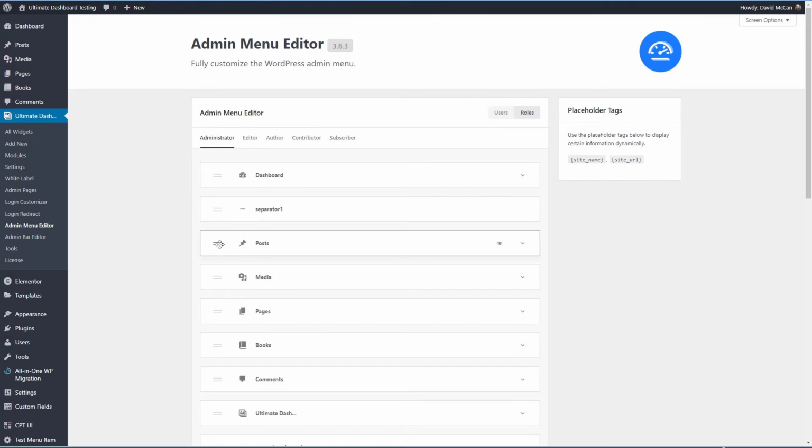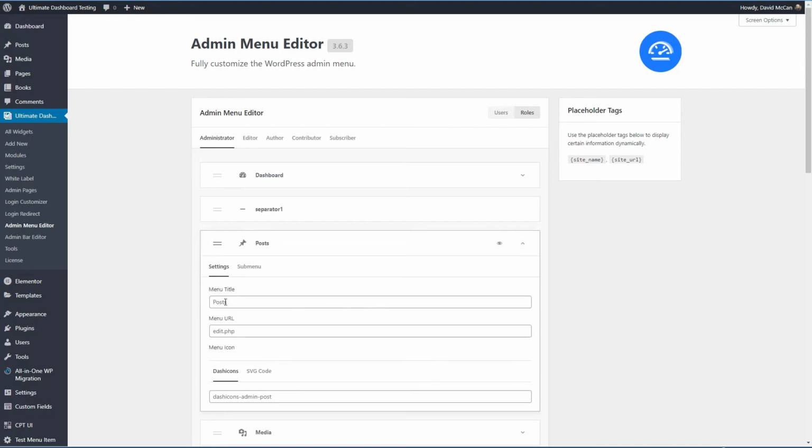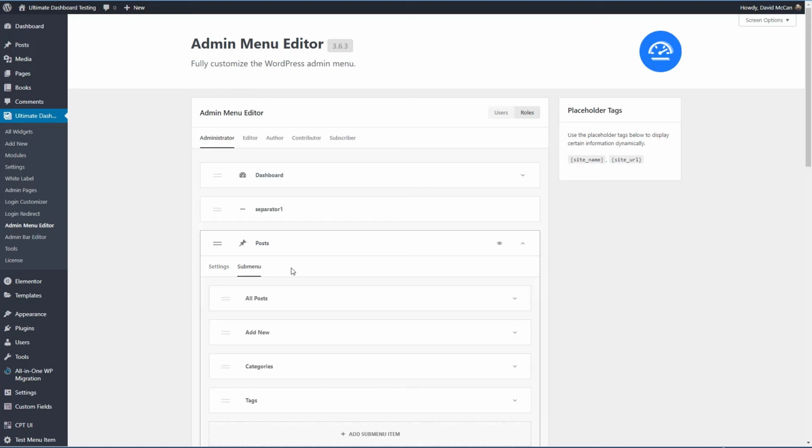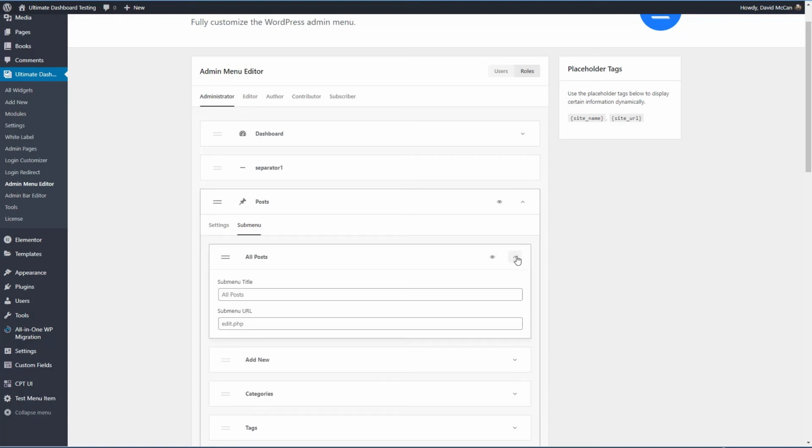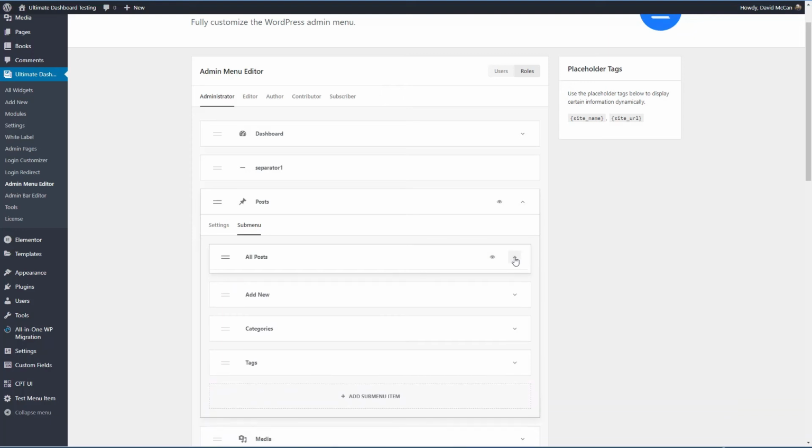These are drag handles if you want to change the order. And here, when you hover over them, you see this eye, so you could hide it if you wanted. And then you can change the title, the URL, the icon, and then a submenu option where you can reorder the submenu items or add one. It has similar hide and change of the title and the URL option.